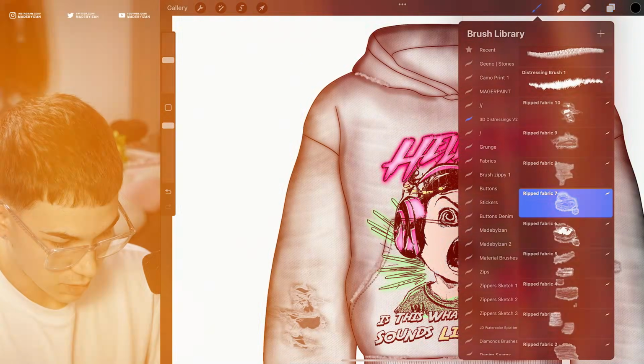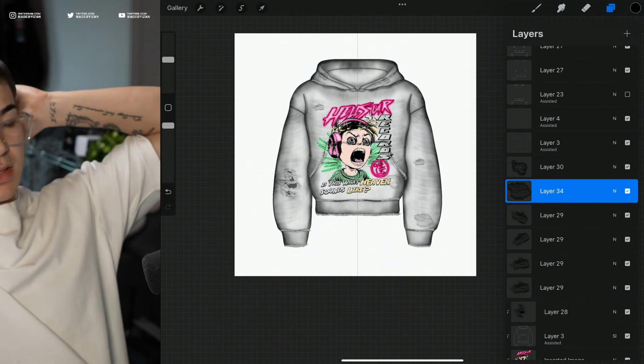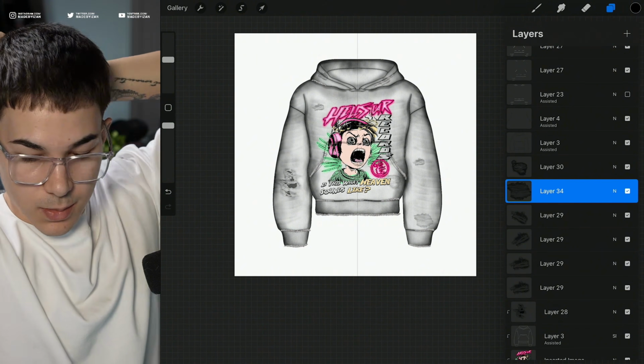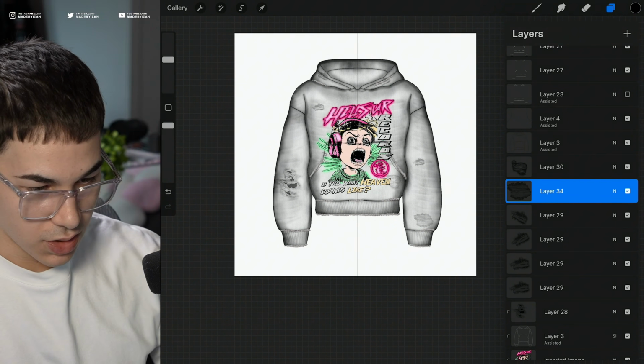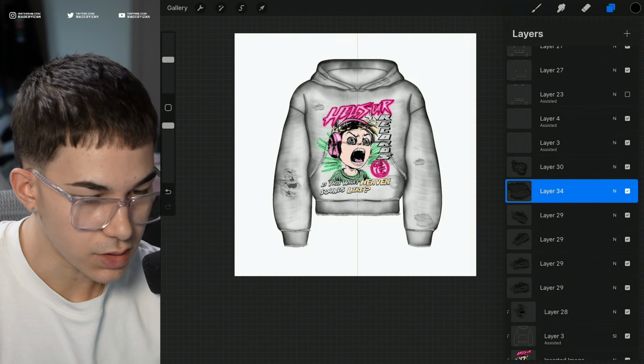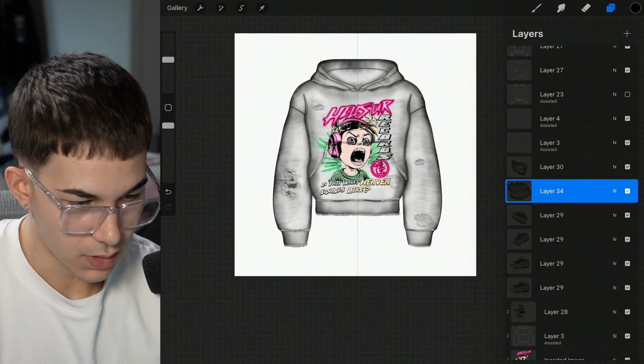Okay, what else can we add? I don't know. This is quite good enough. Maybe something on the sleeves, but let me just take the text that we used on the graphic to put it just on the sleeves. So let me do this real quick.